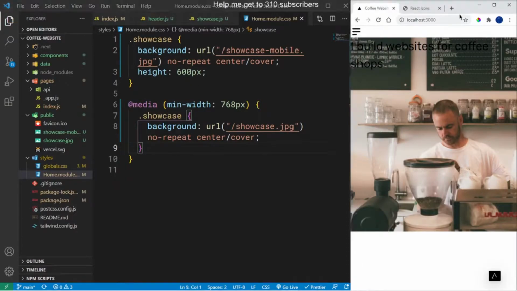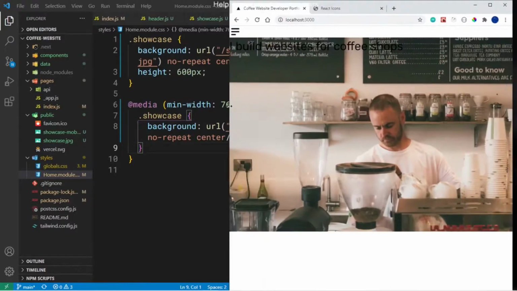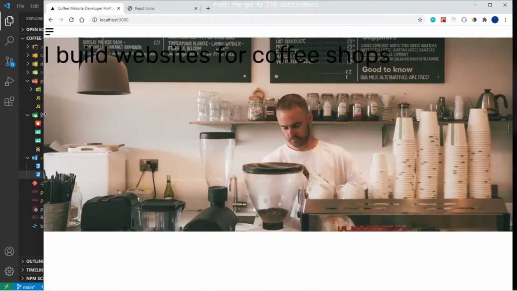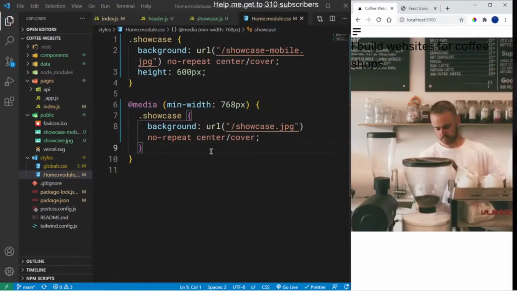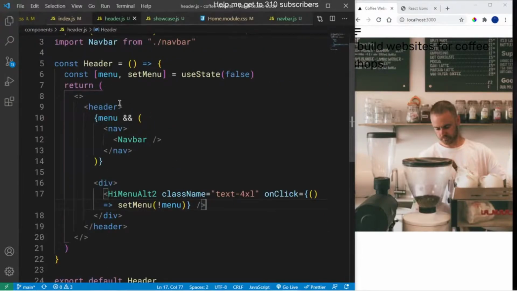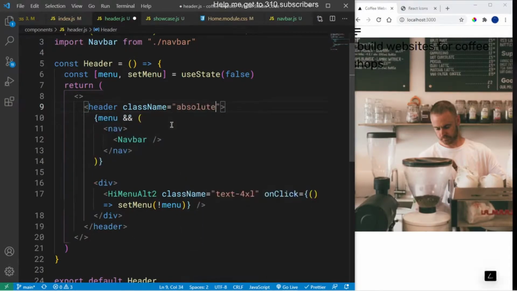So let's save that, and let's see how this would work. And look at that. So our image changes correctly. Okay, looking fantastic. Look how massive this header is. Okay, so the next thing that we need to do is go back into our header and then position this header as fixed, right? So I'm going to give this a class name, because we're using Tailwind CSS, and I'm going to say position this as absolute. There we go.